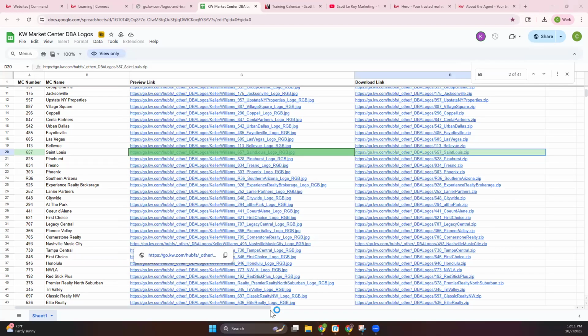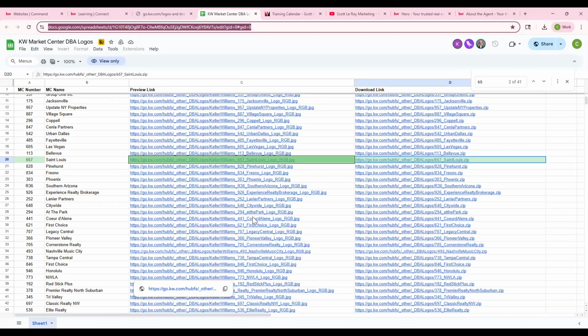Quick little disclaimer, if you are not finding your logo or your Market Center on this spreadsheet, not every office is listed on here. If you are not seeing yours, reach out to your Market Center staff. They'll be able to provide you with a logo. We do also find that not every office has every color and format option available. Whatever is available in your folder is what is available for your office. We believe that's just due to certain compliance and state laws, so just keep that in mind.